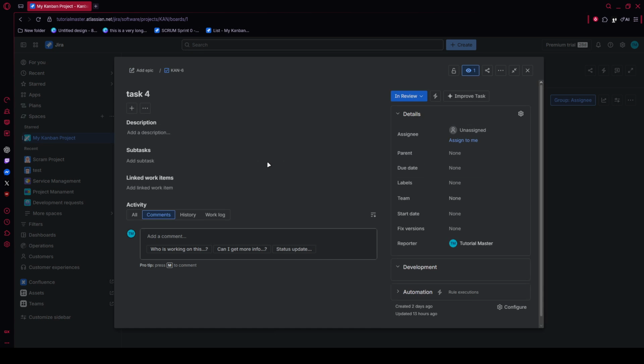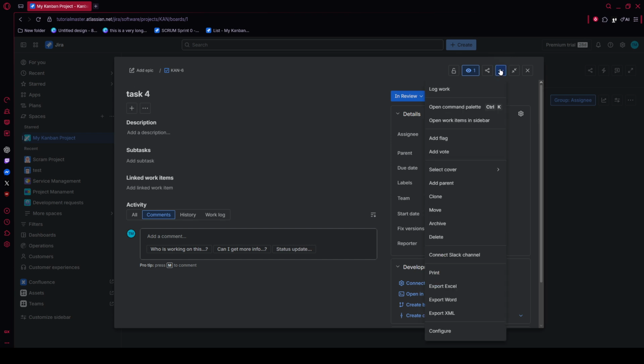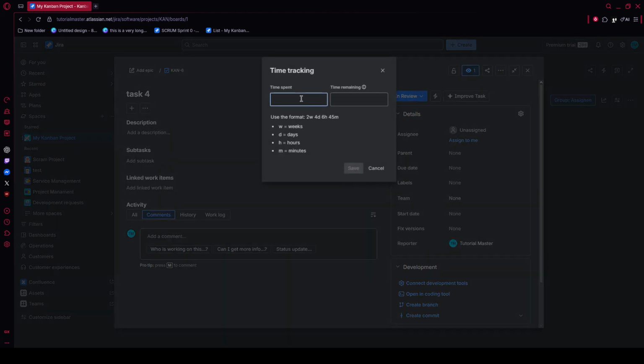Once the issue is open, look near the top of the ticket details or along the right-hand side panel for the log work option. It's usually marked with a clock or stopwatch icon, which makes it easier to identify. Click log work once to open the time tracking window.